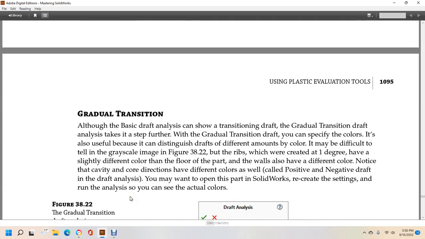Gradual transition. Although the basic draft analysis can show the transition draft, gradual transition draft analysis takes a step further. With a gradual transition draft, you can specify the colors. It is also useful because we can distinguish draft with a different amount of color.